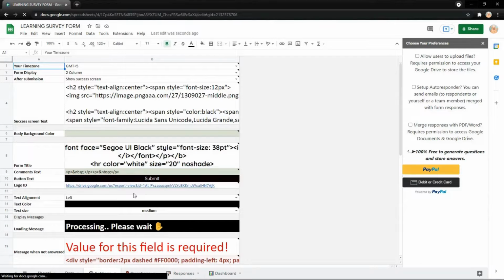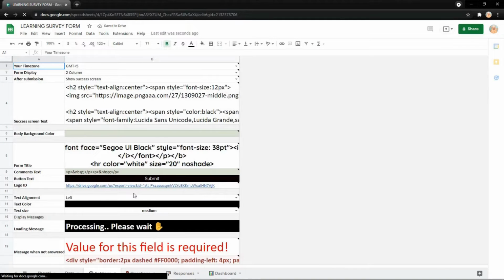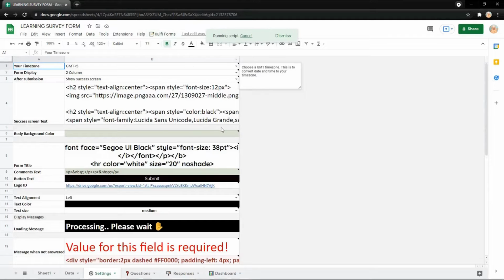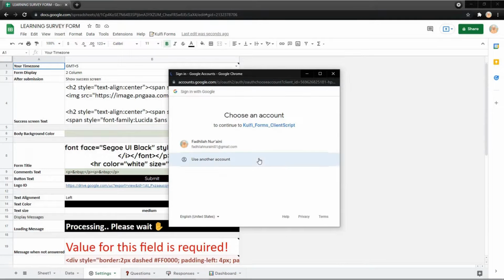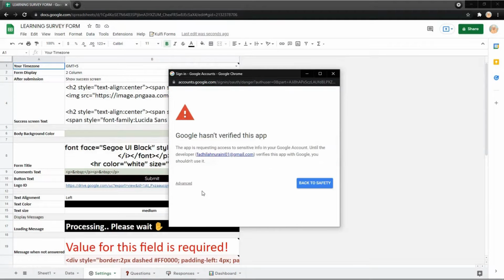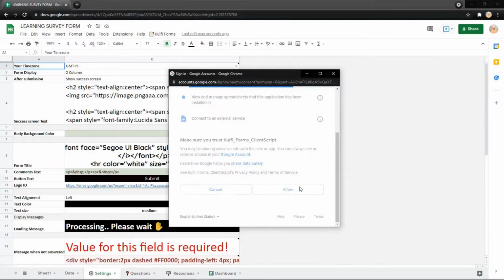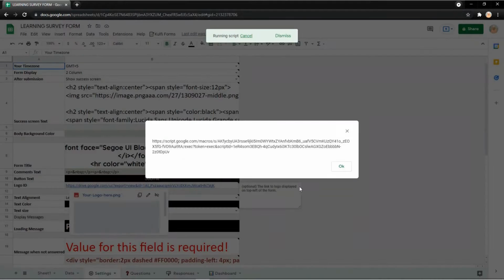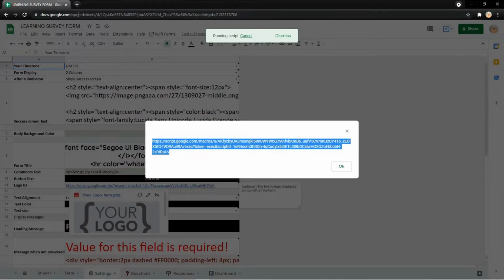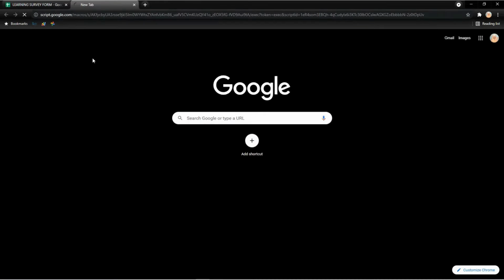And just refresh the page like this, and click survey form and then get link, and just click continue here, and then choose your account. And just click advanced, and then go to survey form, and just click allow here, and just wait for it. You will get the link like this, and just copy it all and paste it on your search engine.